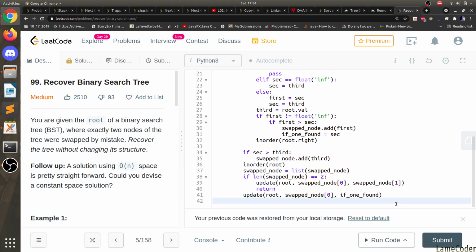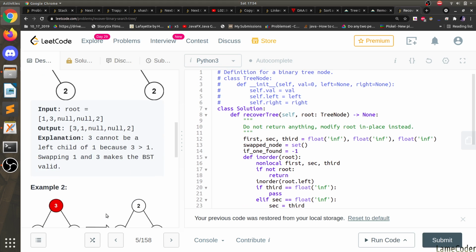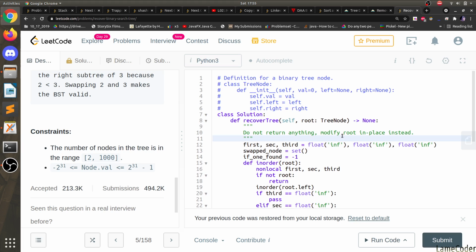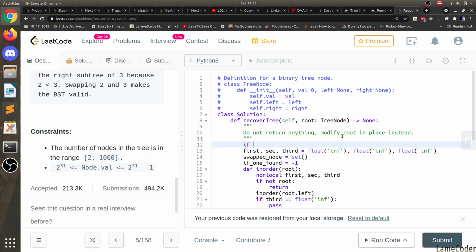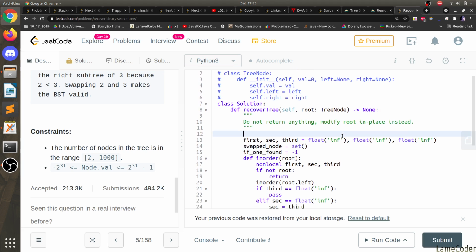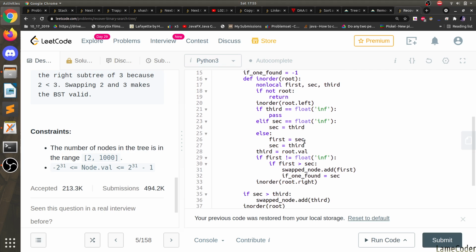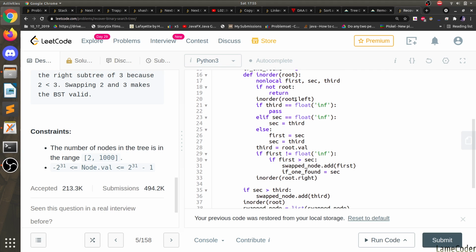This will work. And before all of it, the number of nodes in the tree is in range 2, it can be 2. So for 2 we have to separately find the solution. Okay, how could we find it? Let's check whether it is taking care of it or not. No, it is not. So if it is the case, then second is this, and if third is equal to float of infinity, pass.